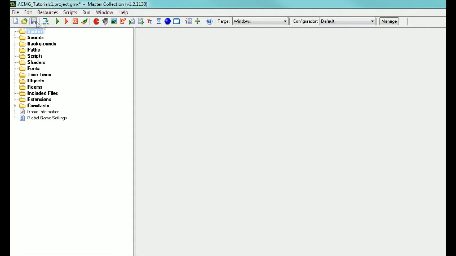And so, I can go in order. You got new file, open, save, create application, play regular, play debug, stop the project if something's going wrong and you don't have access to a close button. Cleaning up the project's resources, and then you're creating a sprite, a sound, a background, a path, creating a script, creating a shader, creating a font, a timeline, an object, and a room. And then you have your game settings and configurations.